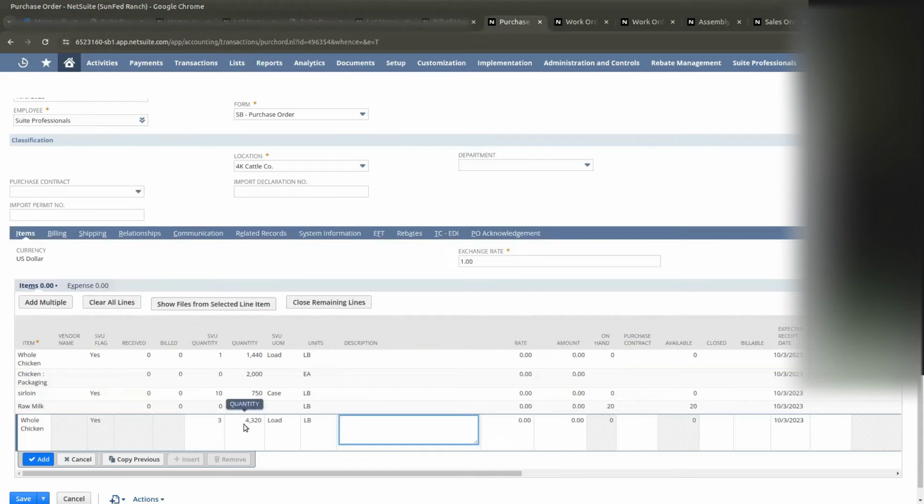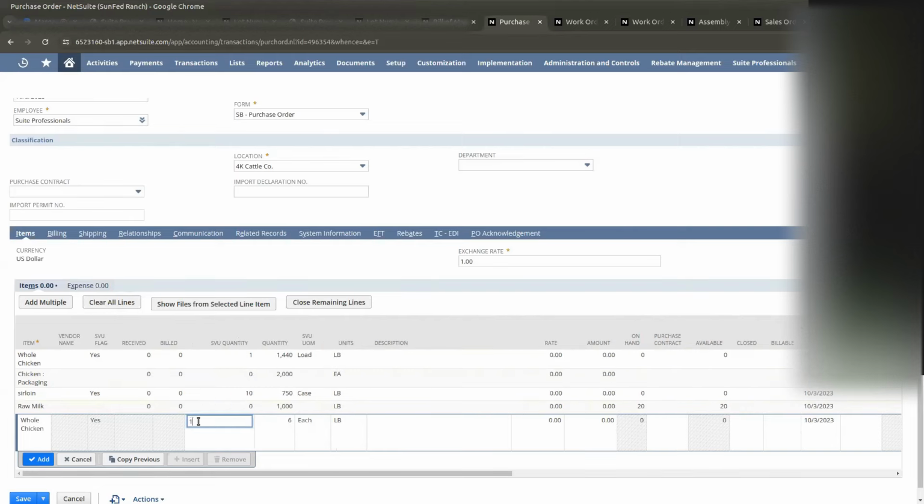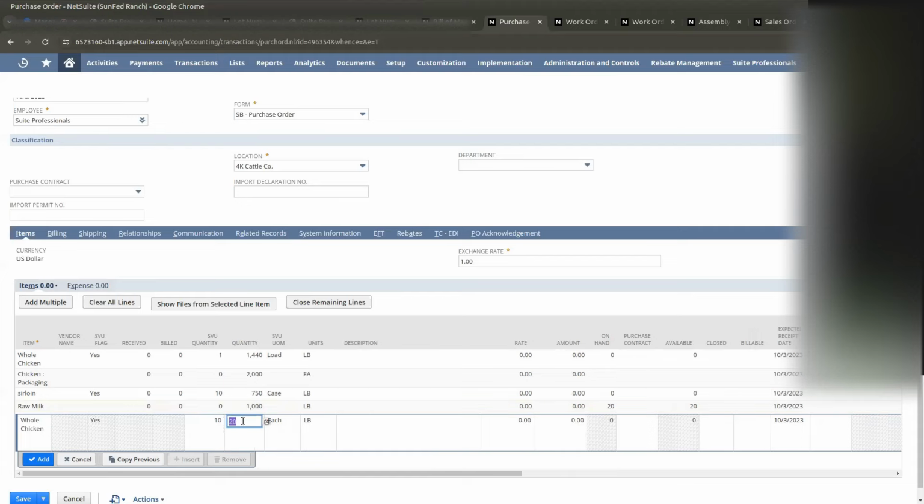Then when we go to do the item receipt, that's when I'll capture what the actual weight of that load is. I can also flip this over. I have case set up. If I flip this over to a case, now I've got 3 cases. That's a dozen chickens each, 72 pounds. So I have the ability to work with different SVU units on the transaction and have that calculate the average weight into our quantity field. So that's a little bit of that client interaction.